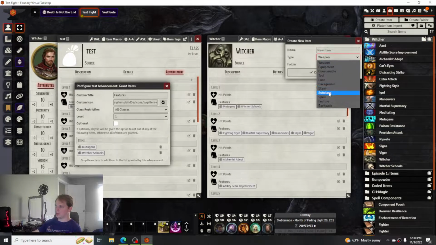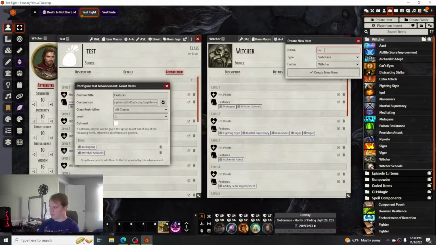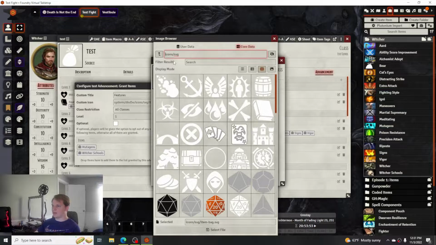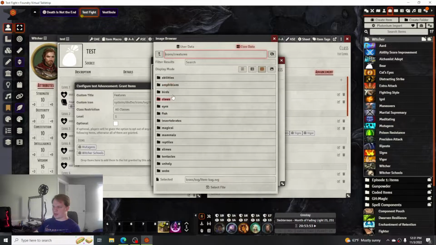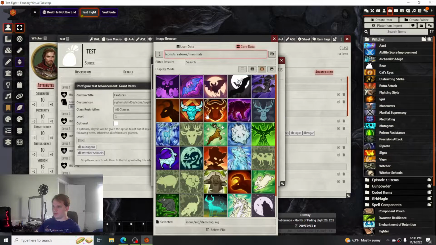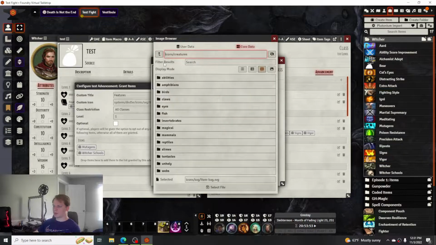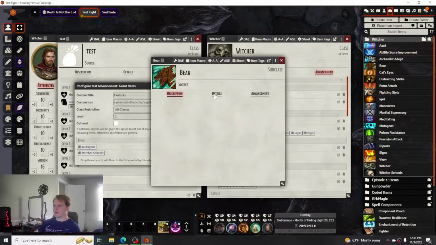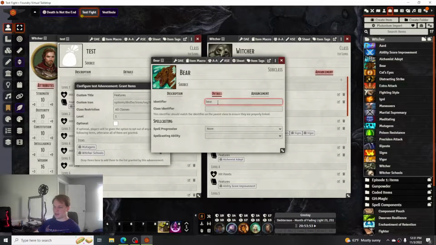So you'll actually come into here and you'll do subclass. So you'll say, do like bear, and then you could pick an icon for it. I know there's a good bear one. I'm trying to remember which one it's like. I think it's in abilities. Yeah, here's like boom bear. And then you'll add the details.